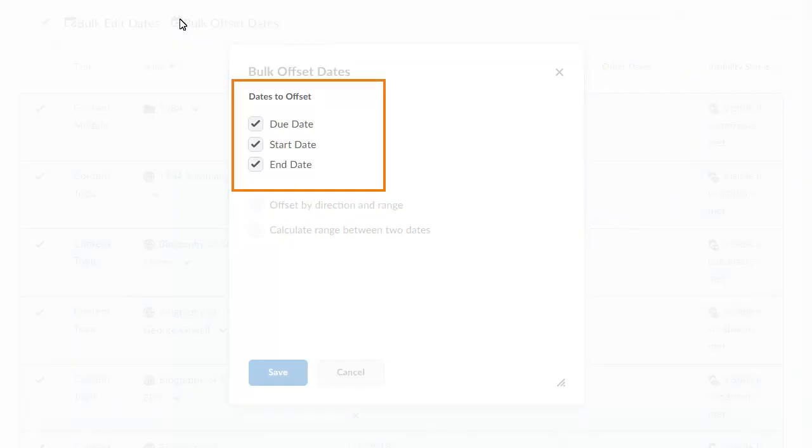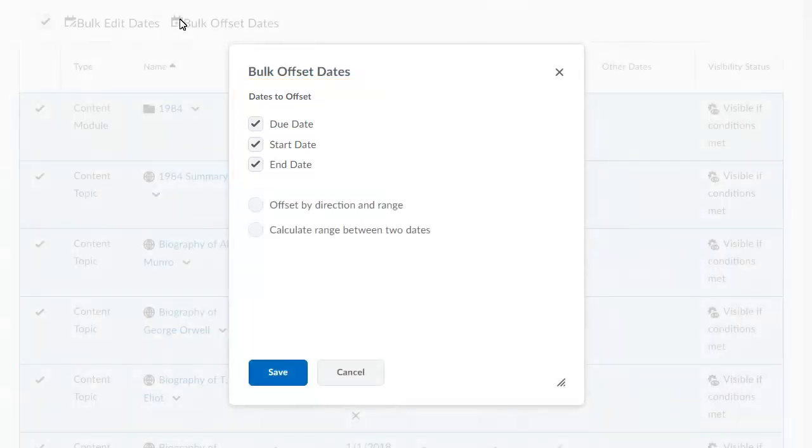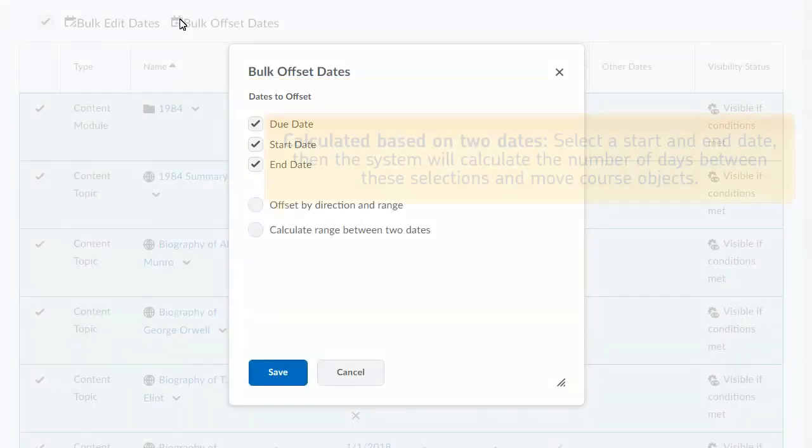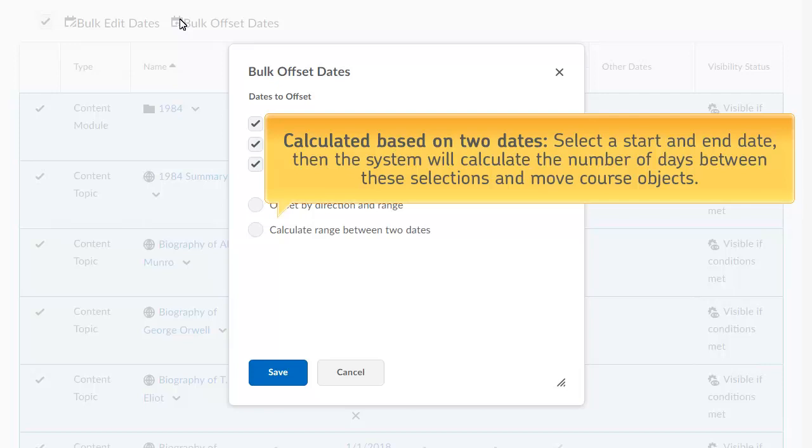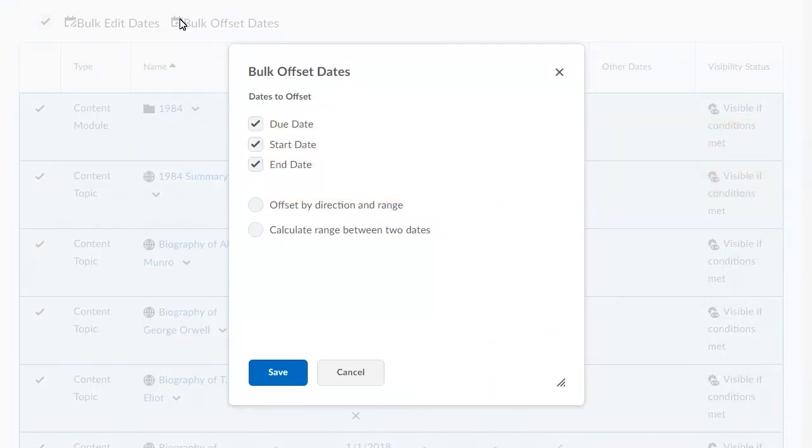In the Dates to Offset section, select whether you want to offset the due dates, start dates, or end dates for course objects. Select whether you want to move the selected course objects forward, backward, or calculated based on two dates. If you select Calculated based on two dates, you will be prompted to select a start and end date. The system will calculate the number of days between these selections and move course objects forward or backward based on this calculation.